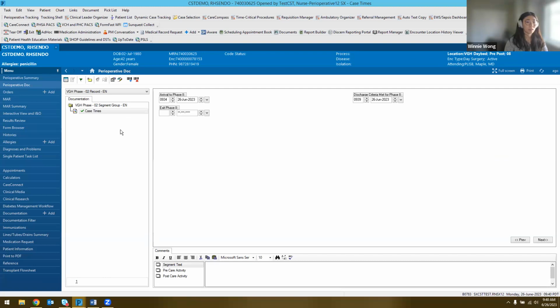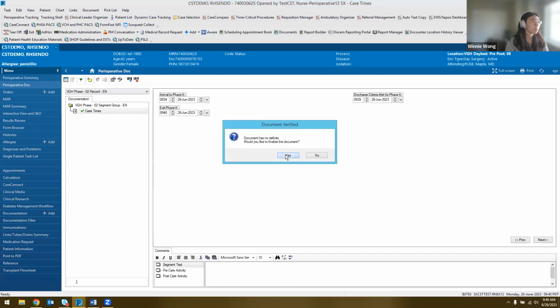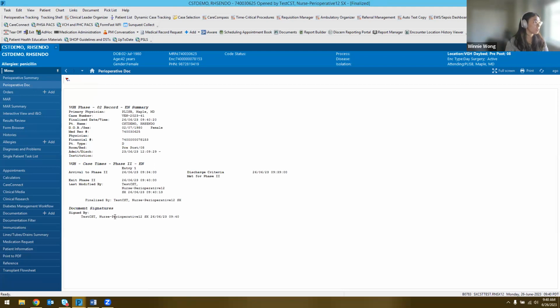And we will also send them home. So you can say they're exiting phase 2 at this time. Hit next. Now everything is green. We will sign for that. No deficits, excellent. And then just a short little record, similar to the intra-op record that you'll see here with the associated times that we put in.